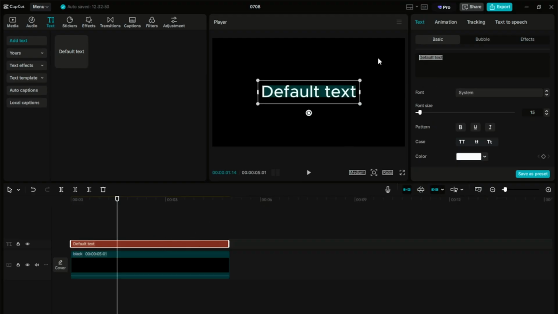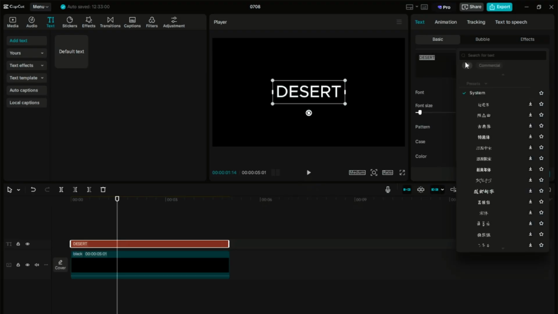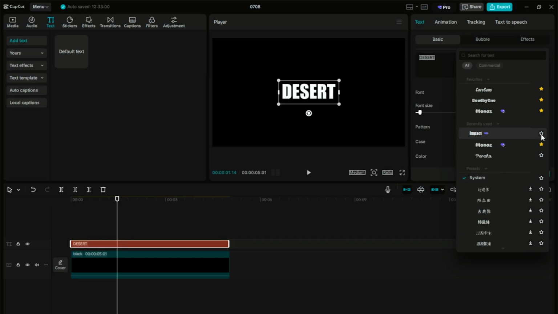Let's type in our text. I'll go with something simple like dessert in all caps. Next, I'll search for a good font. For this one, I'll use Impact. It's bold and visually strong, which looks great for this effect.